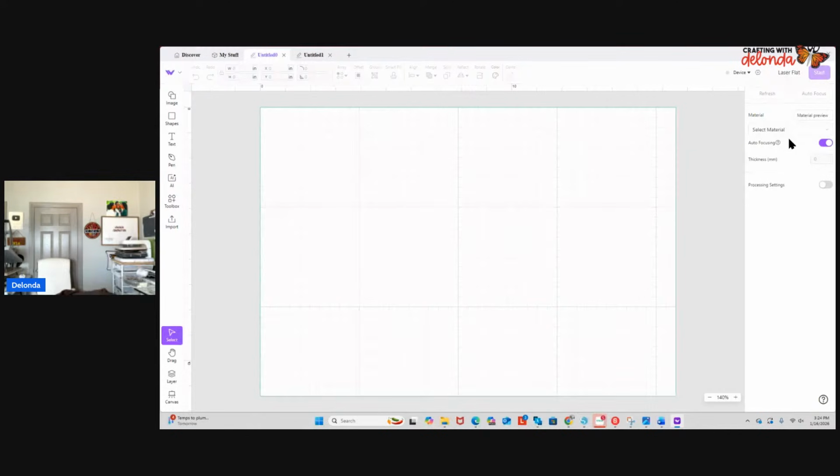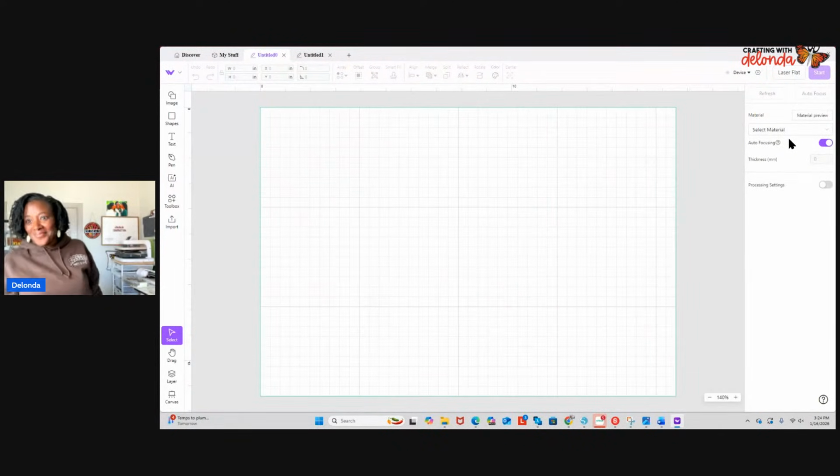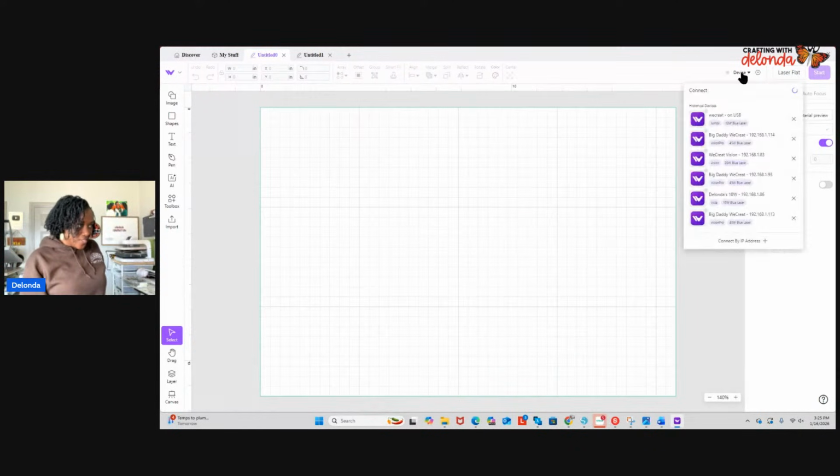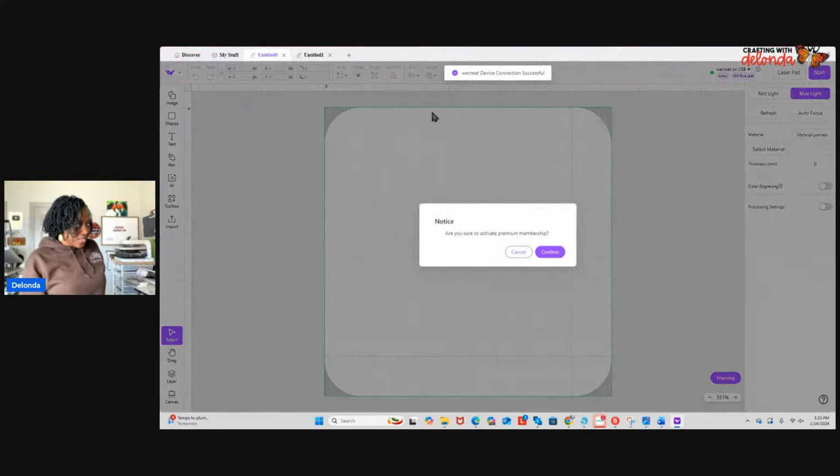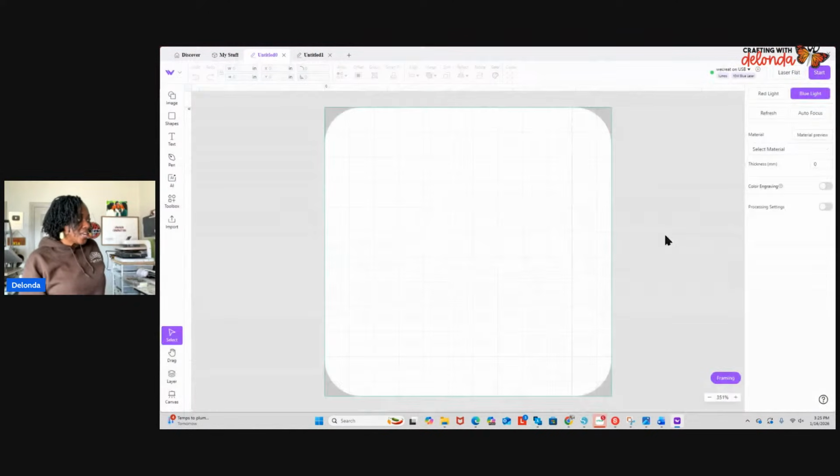I have my Lumos right here. Yeah, I use it, and that way I don't have to unplug and replug and then unplug. So, all right. The other ones are powered off. The only one that's powered on is the Lumos, and so when I click right here for device, it's going to show me WeCreate on USB. And I can just click it and it says, are you sure to activate premium membership? And I don't know how to get rid of that. So I just always say cancel. And then I open it up.